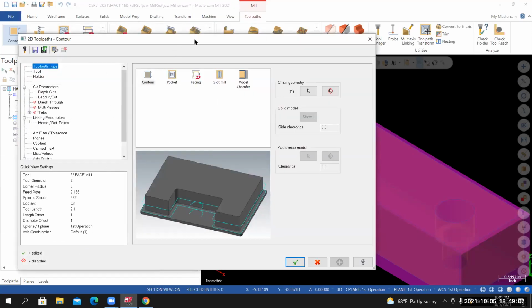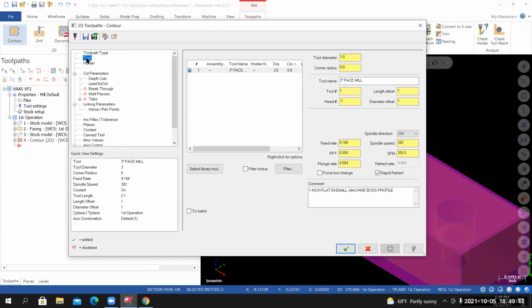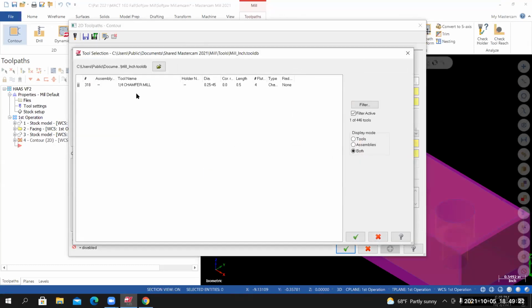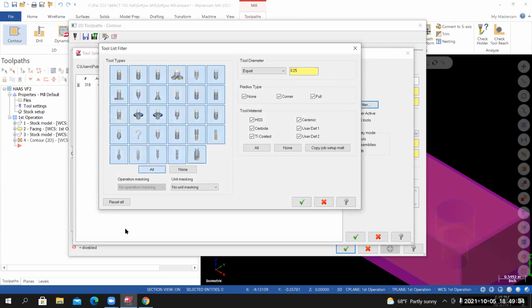Brings us to the parameters for the contour toolpath. Go to the tool. We're going to add a 1-inch flat end mill to our tool list. So I'll select library tool. Filter is active. It's looking at chamfer mills in my case. Let's assume that the filter is not active. So check filter active, select the filter icon. Let's assume that all tool types are selected. Deselect all tool types by selecting none. And then select end mill flat.